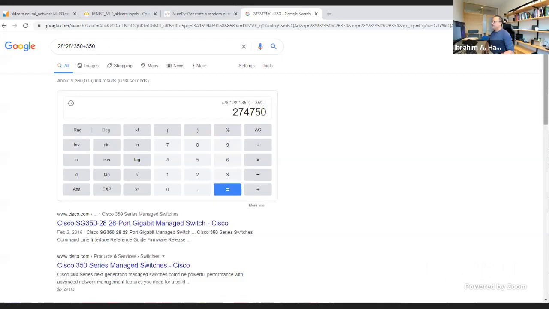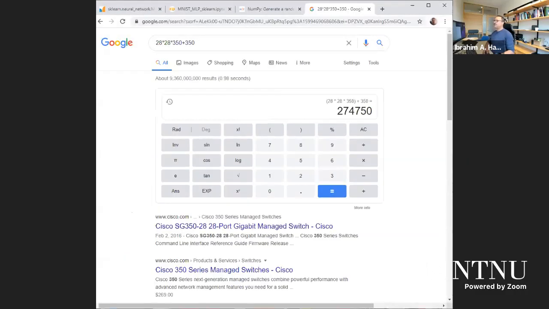So we need to calculate how many parameters are in the first hidden layer. The first hidden layer has 350 units, right? And we know this neural network has 28 times 28 inputs, right? Because each image is 28 times 28 pixels. So the weight values, how many weights? The number of weights will be 28 times 28 times 350. Plus, remember, each unit has a bias, plus 350. So when you multiply, you will get this number, 274,750. Those are the number of trainable parameters which we need to train in our model.